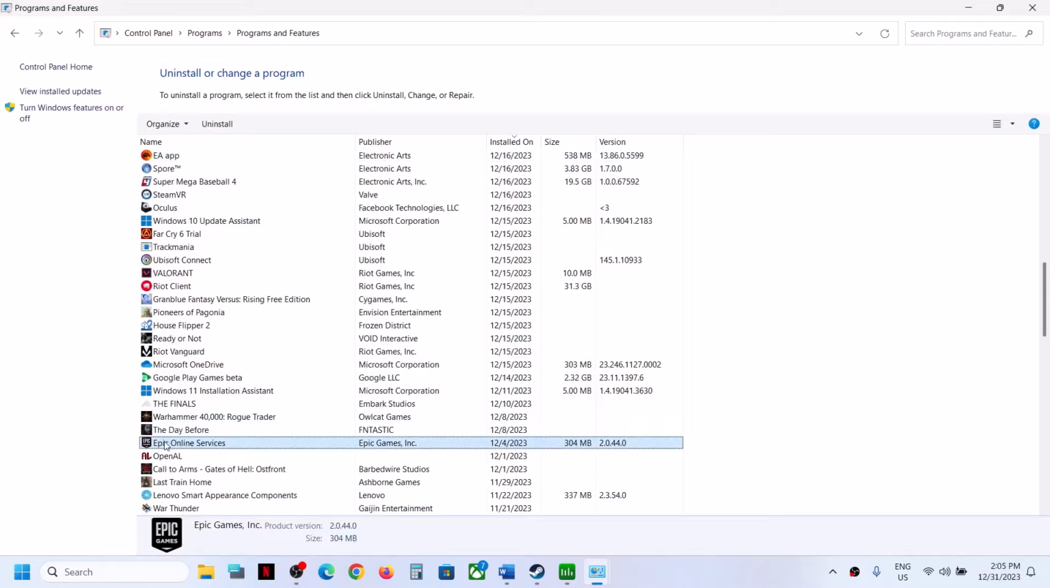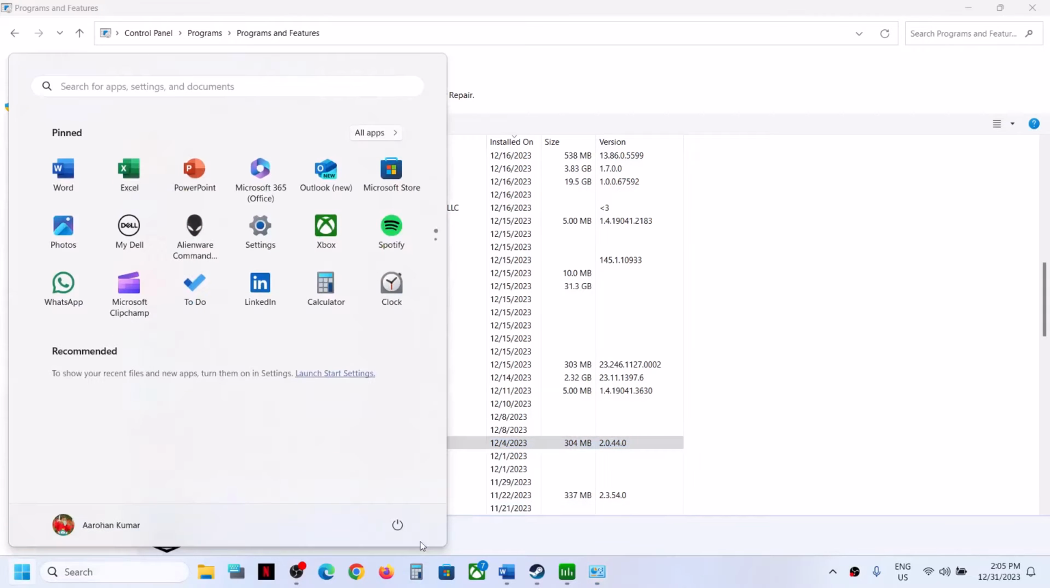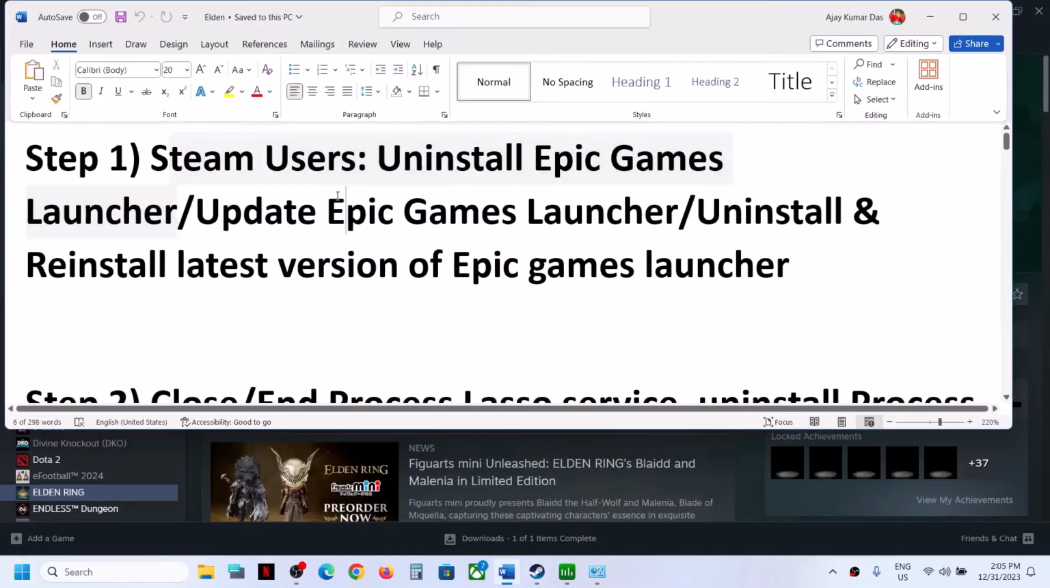You will find Epic Online Services, right click, then click on uninstall. After the uninstall, restart your computer, and after the system restarts, you can launch the game. This has worked for many players, so it might work for you. If you want to keep Epic Games Launcher, in that case you can reinstall the latest version of Epic Games Launcher and then check.